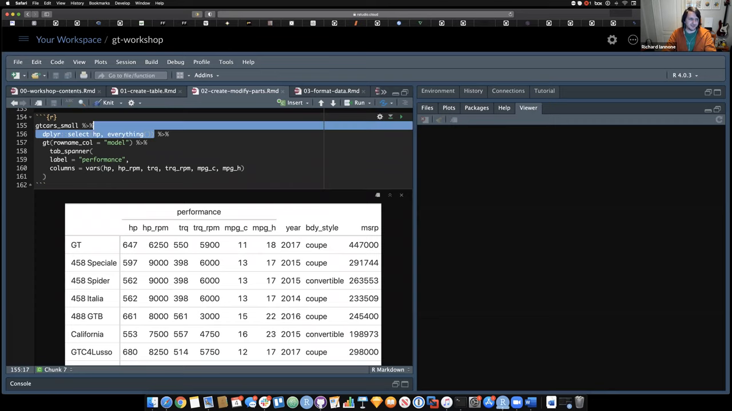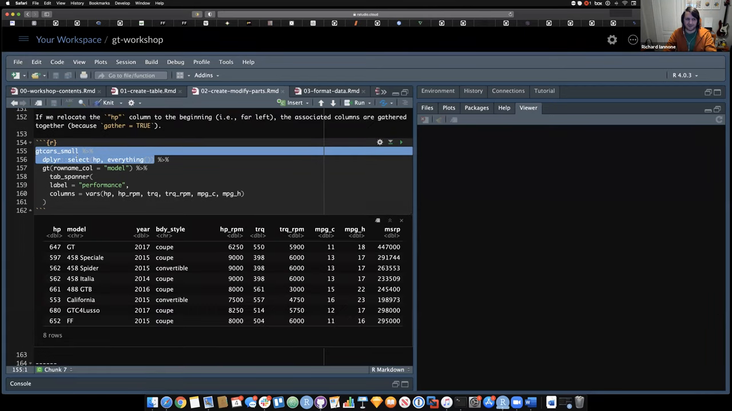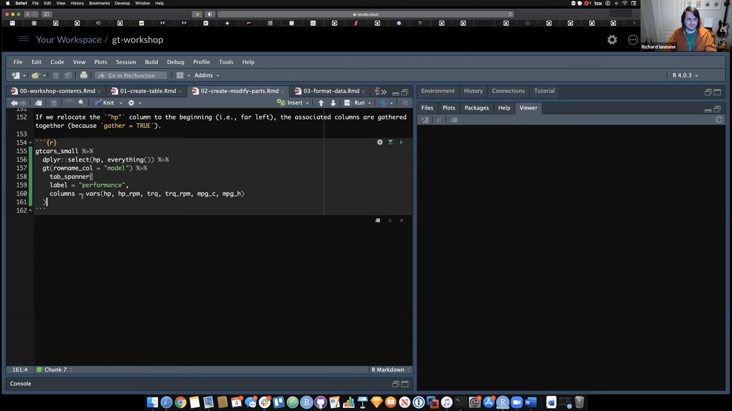To see what's going on, we have to take a look at this. This is an older way of using dplyr to move a column and then putting the other columns beyond it. There's a better way now to do that, but this also works pretty well. The idea here is that HP is now separated from HP, RPM, torque, which would be under a spanner. So right now it's just being yanked over to the left. That's what's happening here in the end because gallery equals true.